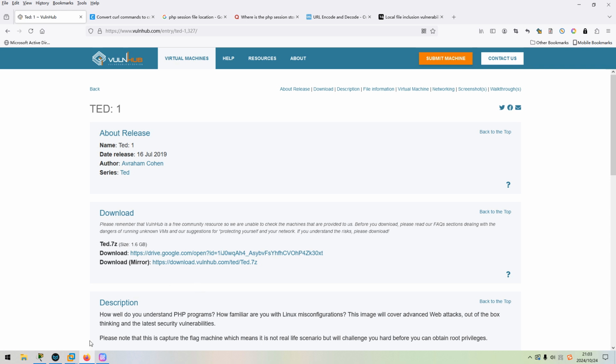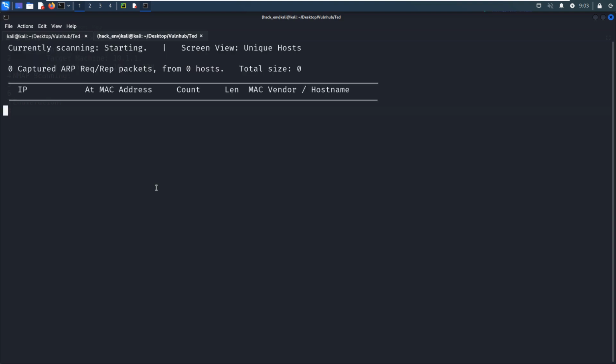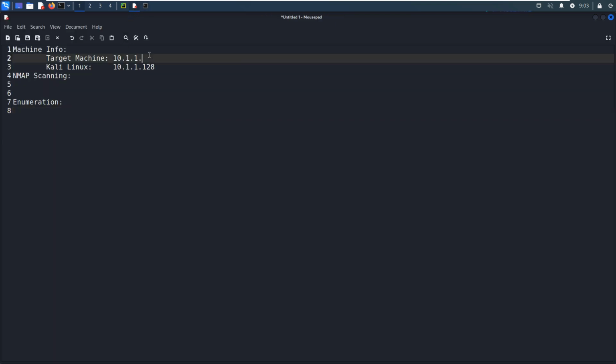We can switch over to Kali Linux VM. First of all, we need to discover the IP address of the target. The utility I'd like to use, as always, would be netdiscover. As you can see over here, the IP address of the target could be recognized as 144. We can note such information down to our notebook in case we need such information afterwards.